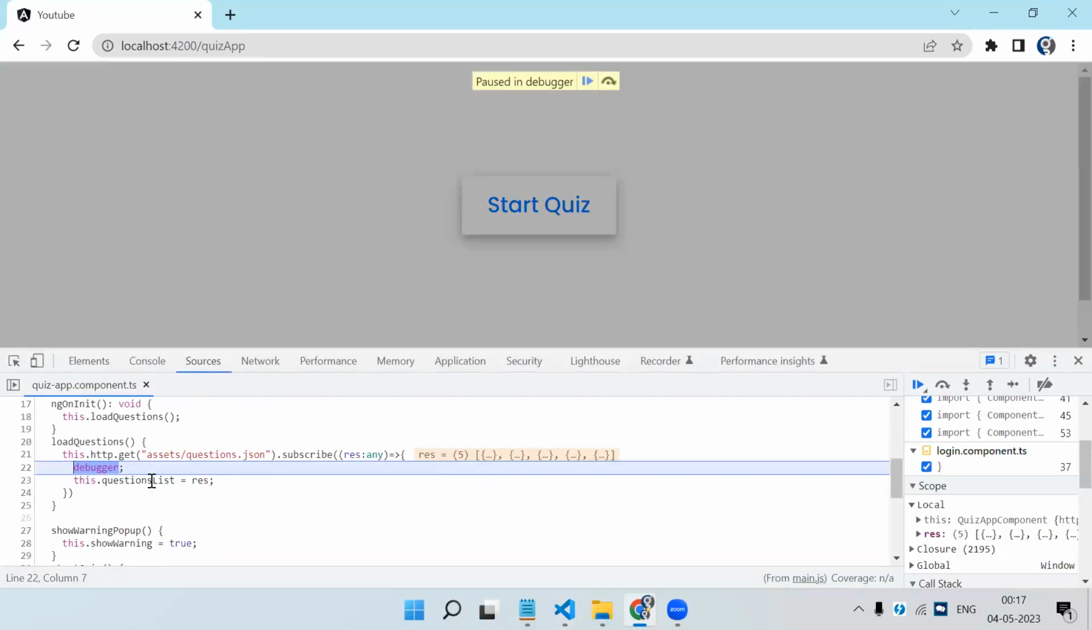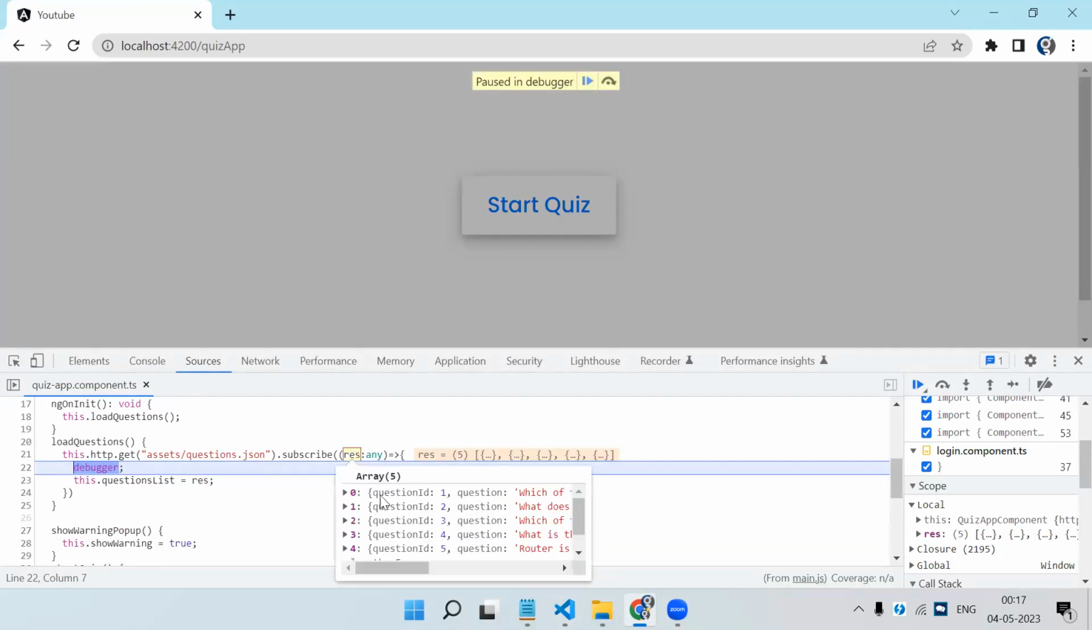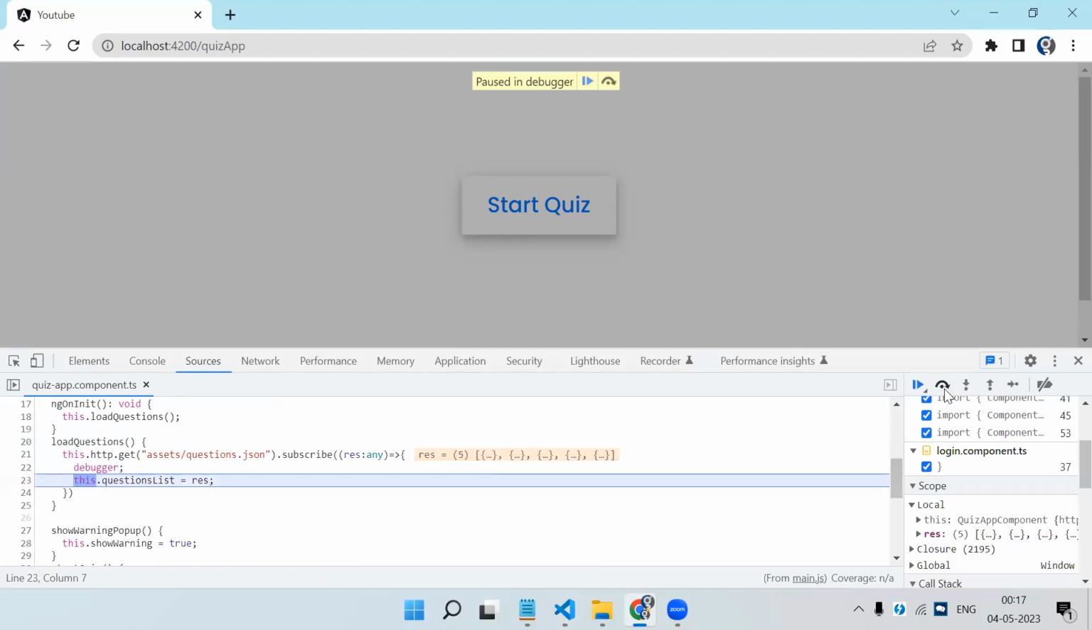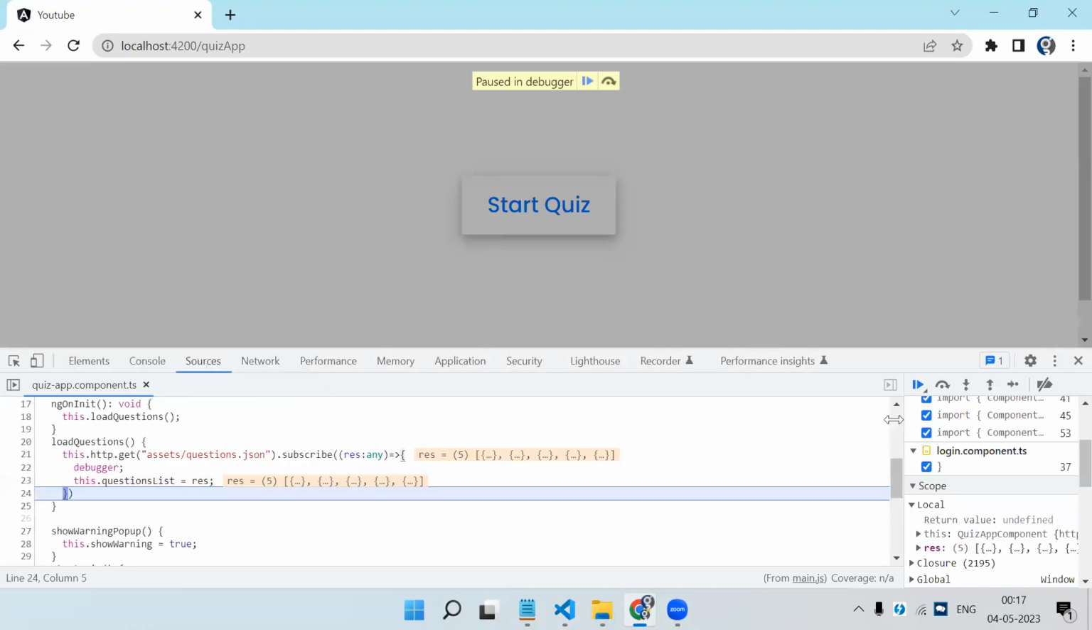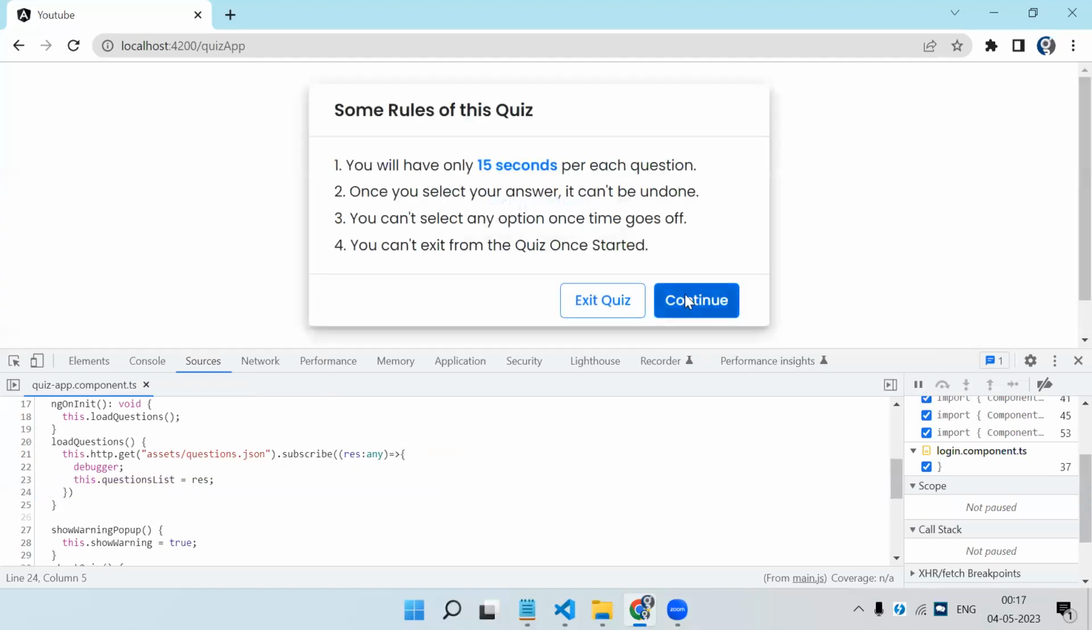Yeah. So we have the subscription all there, and in the result we have got all the questions from that particular file, and that we are storing in the question list array, right? So we have read the questions. Now the next thing is, let me just continue.